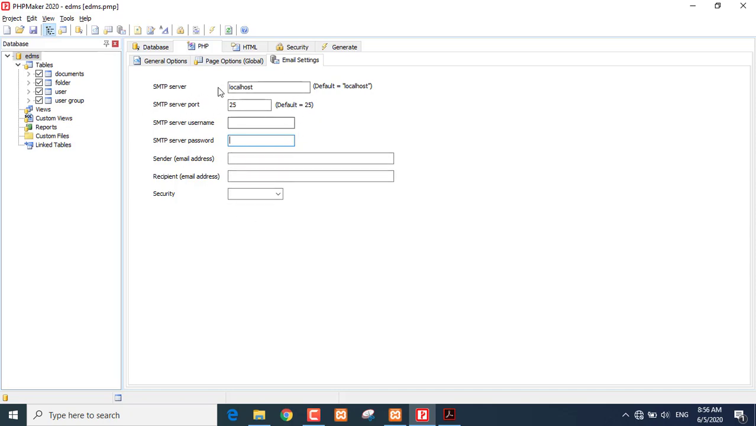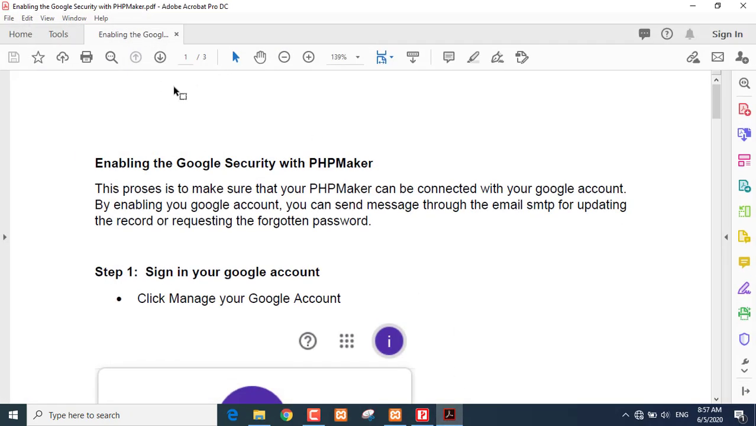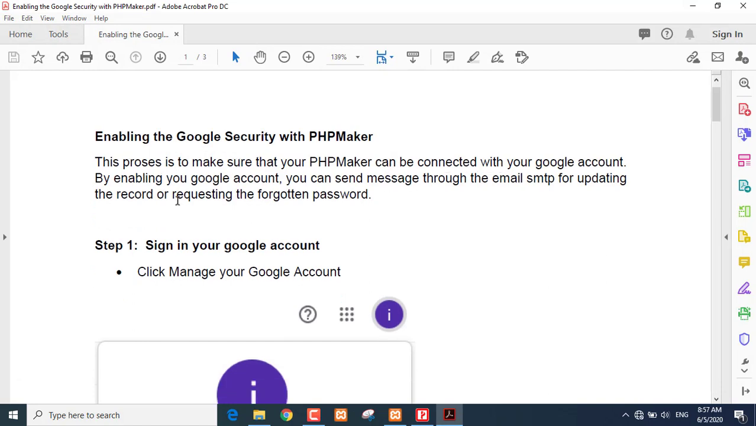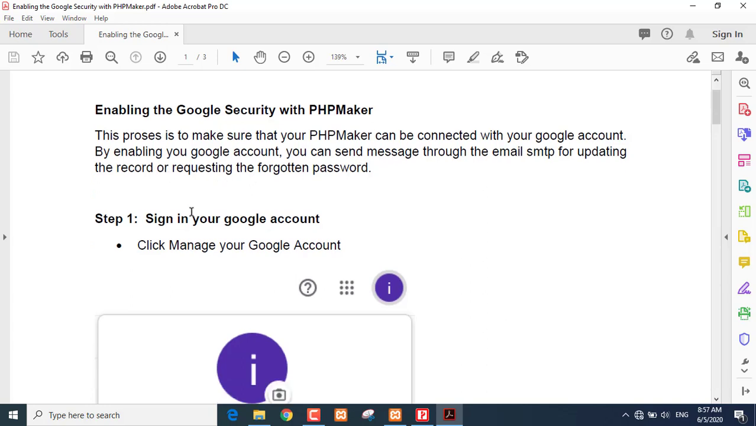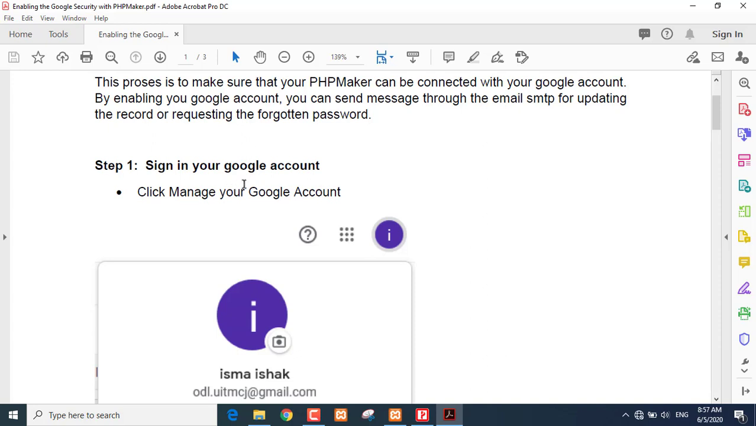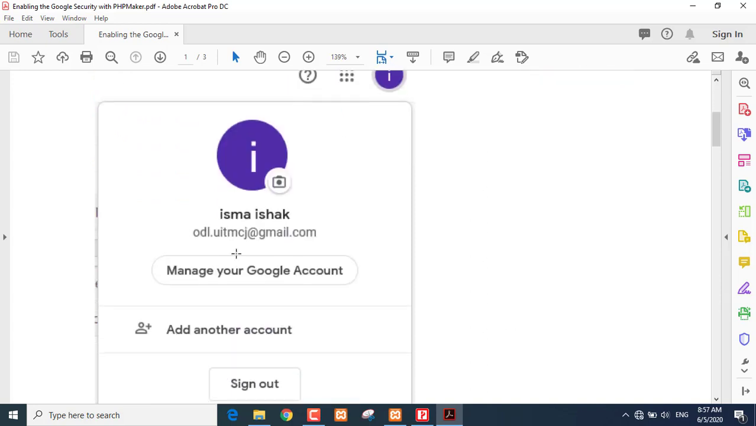But before you can do this one, I'm going to use the Gmail SMTP server. So to do that, please refer to my notes here on how to enable the Google security with the PHP Maker. This is a very important step to make sure that Google recognizes the activity from your PHP Maker. Alright, this process is to make sure that your PHP Maker can be connected with your Google account, and by enabling your Google account, you can send messages through the email SMTP for updating the record or requesting the forgotten passwords.